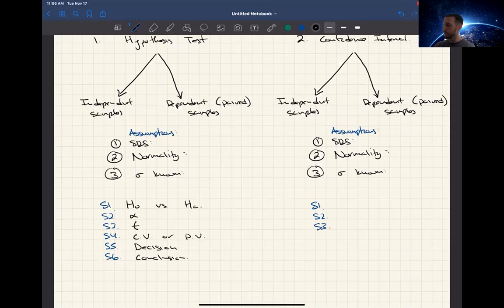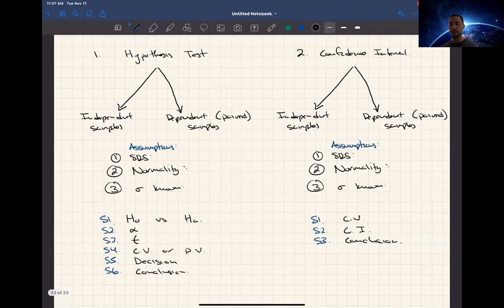On the first step of the interval, we have the critical value. Then we have this confidence interval construction, and then we have conclusion. But the main difference, what we have to distinguish between in this case, is whether the data is independent or the data is dependent.